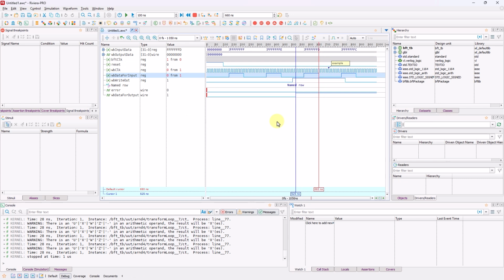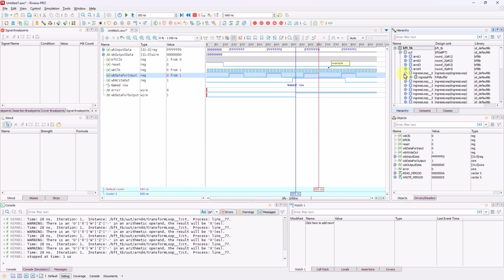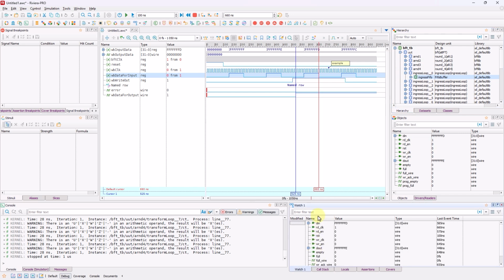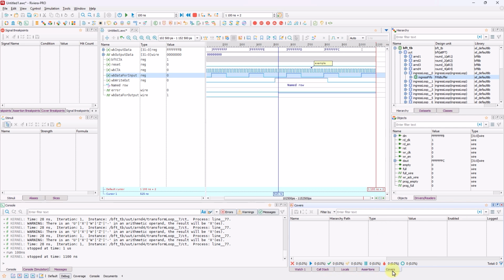There's also other different debugging windows, like the watch window. You can use this window to monitor other signals outside of the test bench signals you see in the waveform. From either the hierarchy window or objects window, just click and drag signals you want to watch and continue to run through your simulation to view the results. And as you can see, there are plenty of other windows you can use to monitor different aspects of your simulation, like the call stack, locals, assertions, and covers windows.